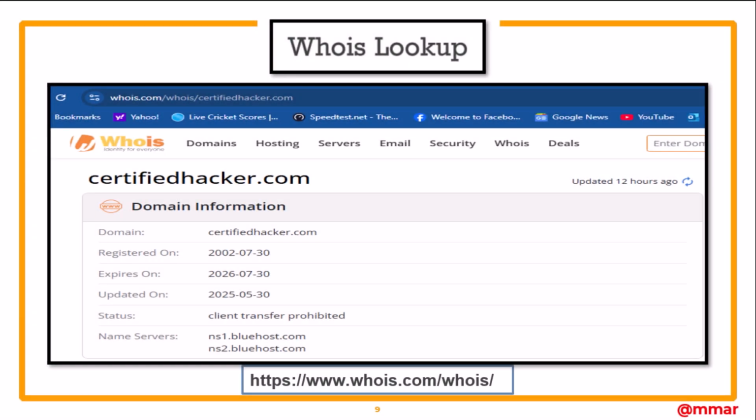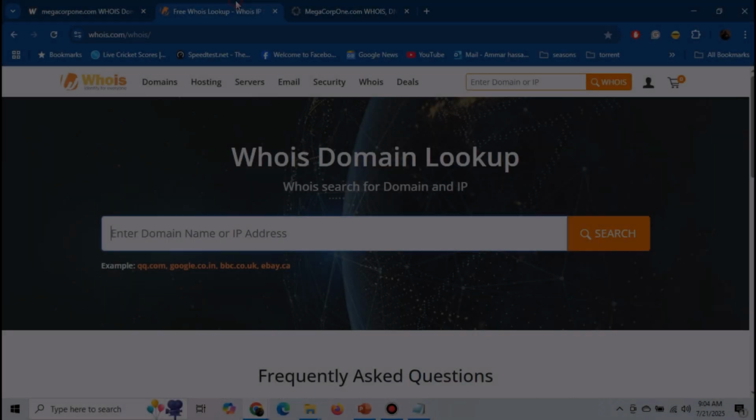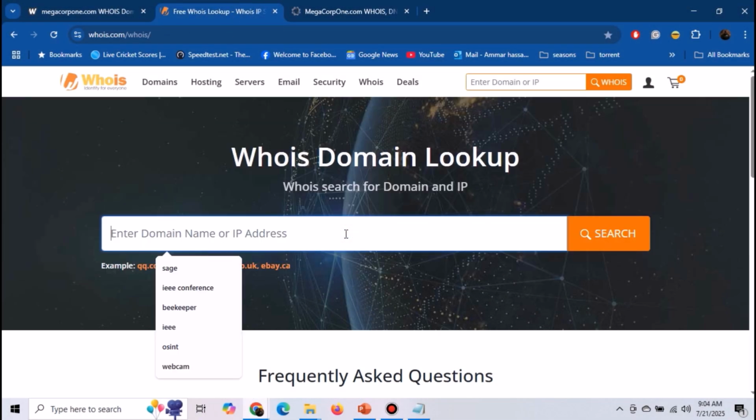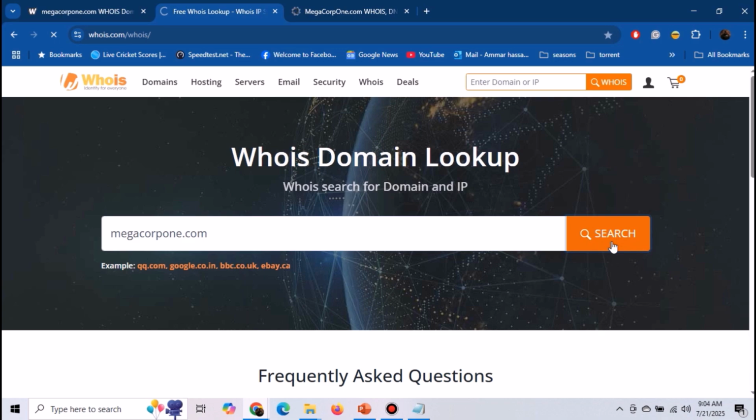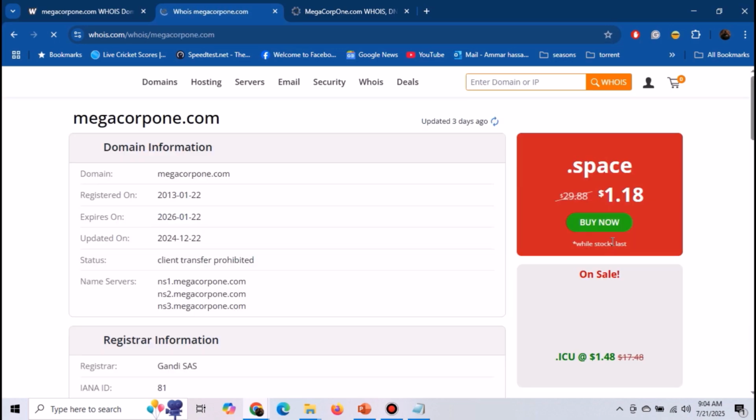For a more feature-rich, web-based WHOIS experience, I often turn to whois.com. While it provides the same core data, its interface can sometimes present it more clearly or offer additional navigation options. Let's search for megacorp1.com again, but this time on whois.com. Here, you can see similar details, but often presented with clear headings like domain information, registered on, expires on. It reiterates the domain status and lists the name servers.